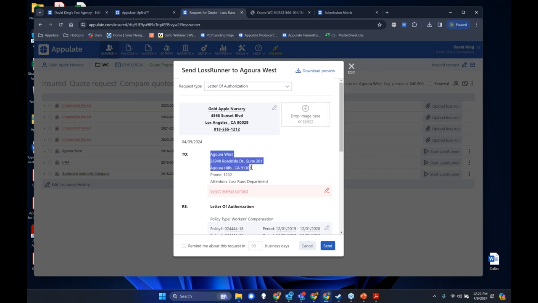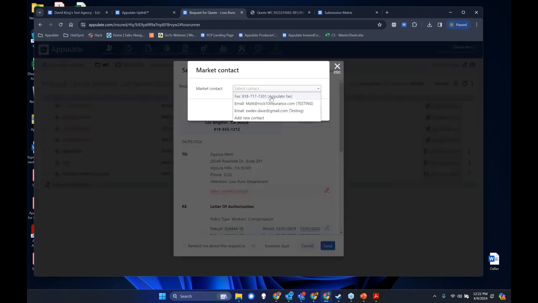Now down below, if you notice, we've got Agora West and their loss run department already pre-populated. As I mentioned earlier in our meeting, we've been around since 2005. We've built a massive database of all of these. So we've got, I don't know, 10,000 or more of these loss run departments already loaded in here. All you've got to do is click the red, select where you want to send it to.